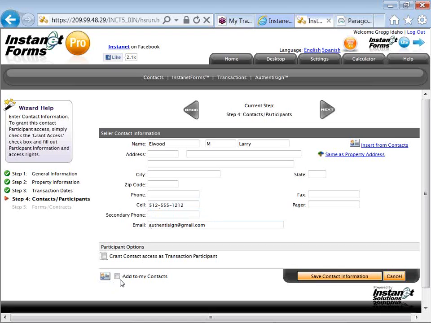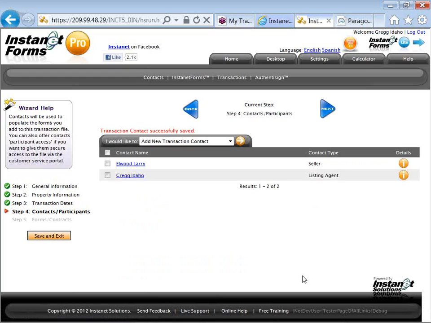Bottom third of the screen. Not only do I want to add Larry to my transaction file, I want to save Larry to my transaction desk contacts. Adding to my contacts, saving their contact information. Two things happen when I click Save. One, Elwood added as a seller contact to my transaction file. Additionally, Mr. Larry was added as a contact to my transaction desk database. Up in that taskbar, you see a contacts link. Elwood was added there as well.